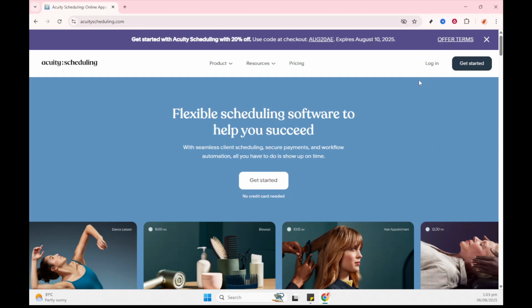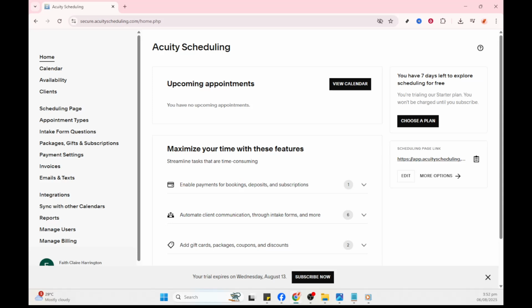If you frequently log in, your browser may store these details to expedite the process. Once your credentials are in, hit enter and you'll be directed to your Acuity Scheduling dashboard. On your dashboard, you'll find a variety of options. What we're interested in today is the availability section.